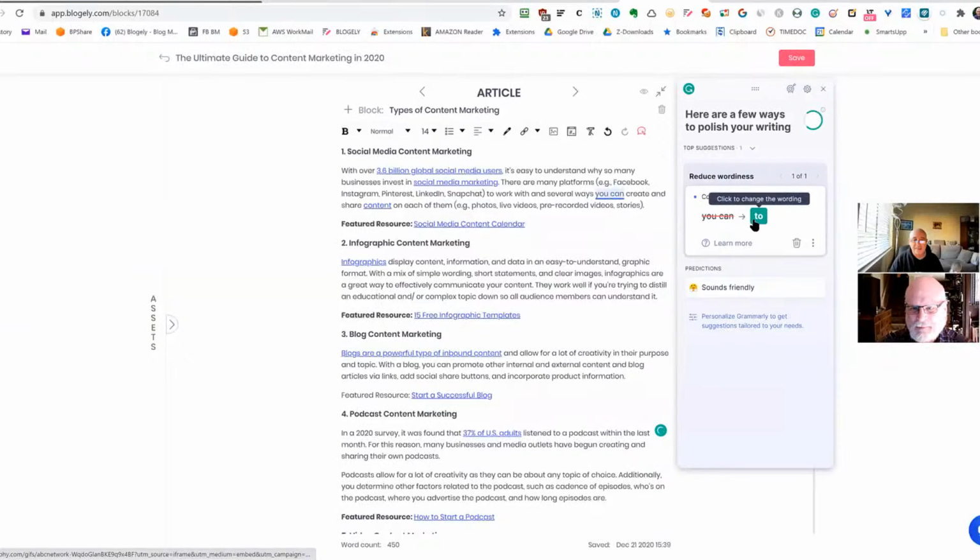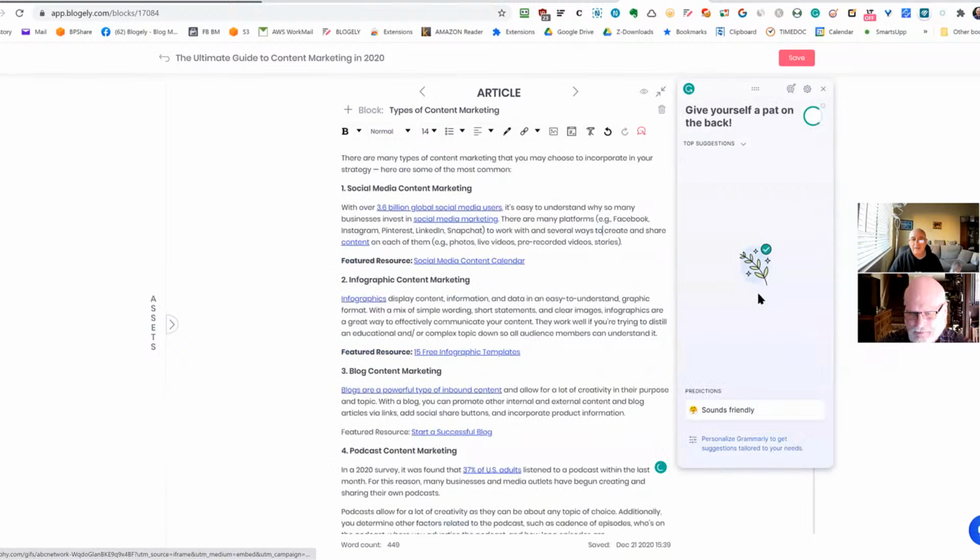Here's you can. It says instead of you can, there are several ways you can create. It says two is better. Yeah, agree. Now you can see we've done the job very quickly. 100% is completed. Now we can move forward.